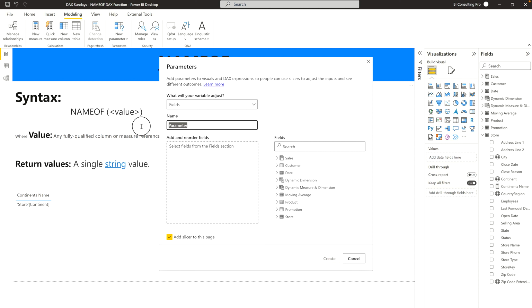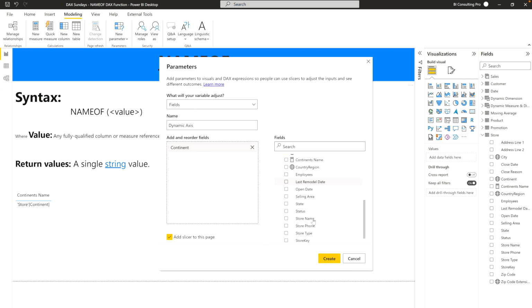Here you can give it a name. I'll just call it my dynamic axis. And then you can select the fields. And for the fields, I'm going to select again the continent. And then I'm going to select the store name over here. So let's select only 2.